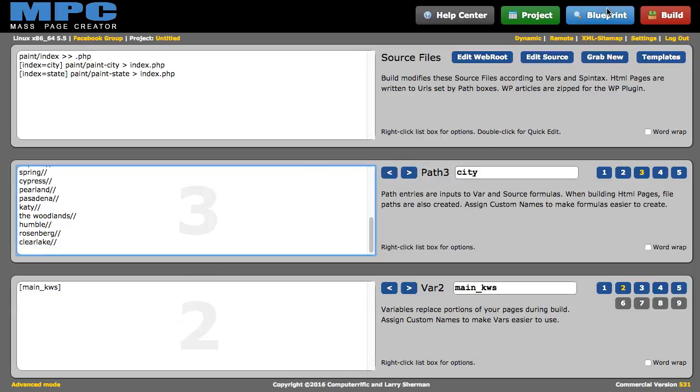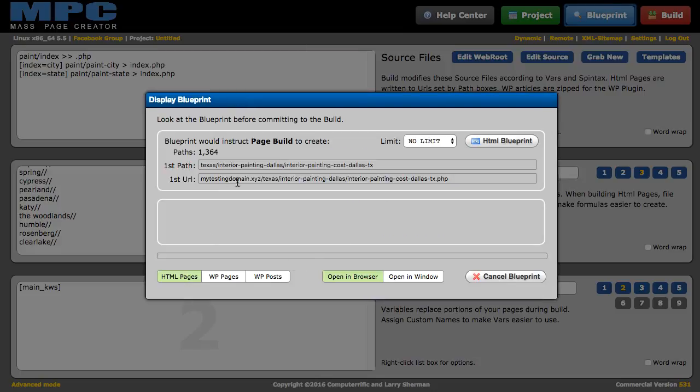So, all right, let's do a blueprint real fast. Again, what we showed you before is we now have our Texas, which is our state, and interior painting Dallas, which is our main keyword plus our city. And then we have interior painting cost Dallas TX, which is our sub keyword and our city to stab. So what we have right here is our short tail that we're trying to rank for, and then our long tail that we're trying to rank for. In the next video I'm going to show you guys how to properly interlink between all of these using breadcrumbs and silo linking.